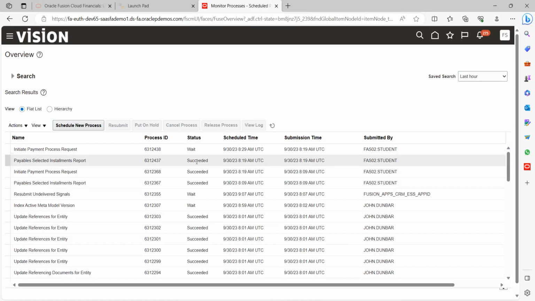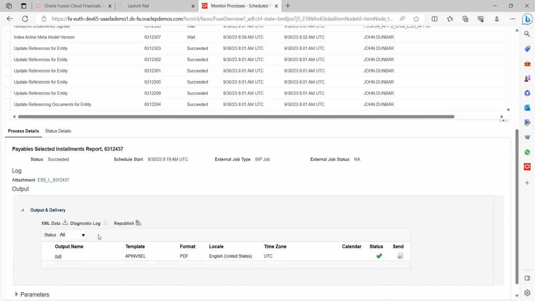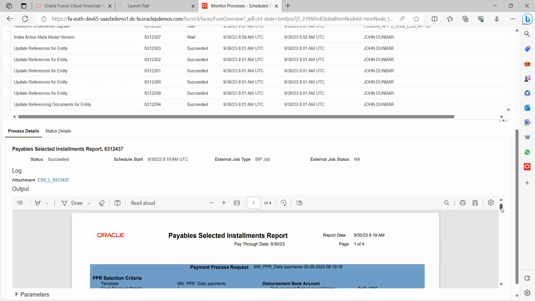If you go and look at this particular report, it will give the flexibility to see which invoices got selected for the payment. Yeah, this is the format, right? If you want to download this one, you can go and click on republish, or if you want to see the information immediately, just click on here. This is the one, right? Here you can see payables selected installment reports.